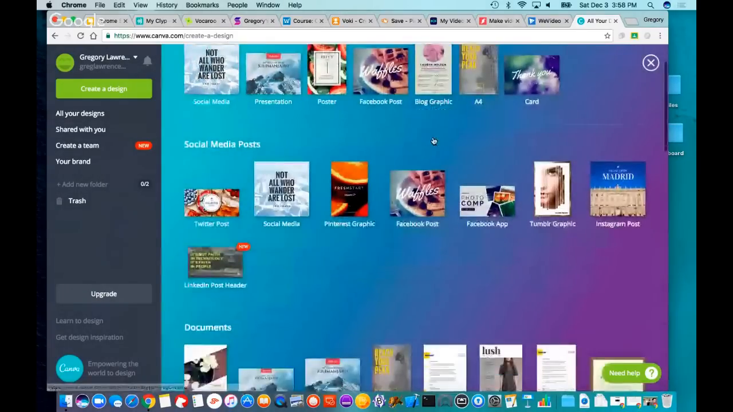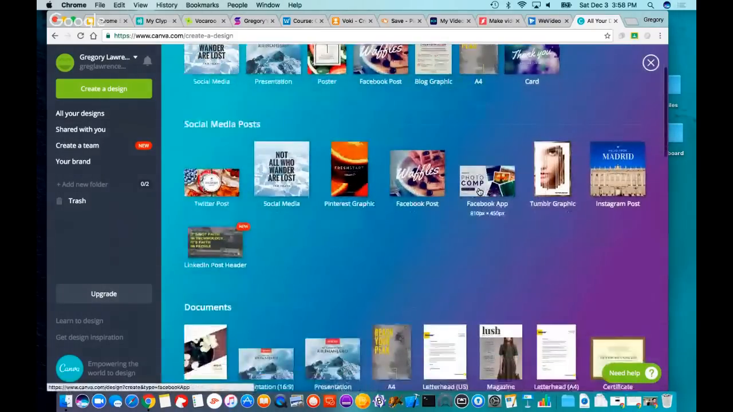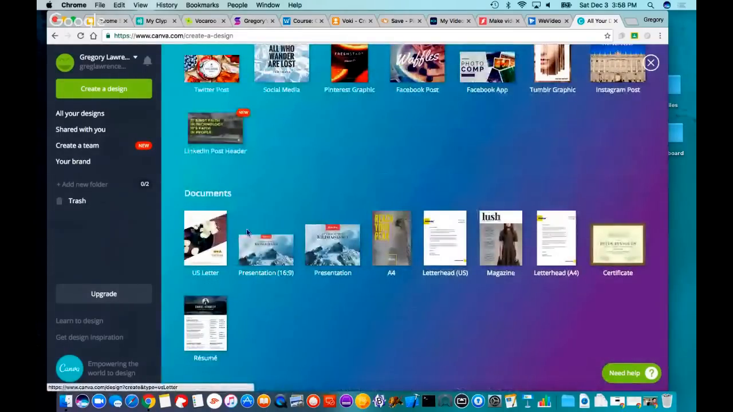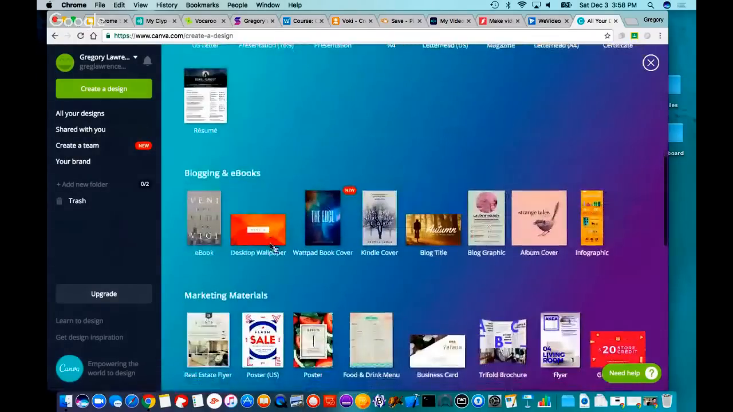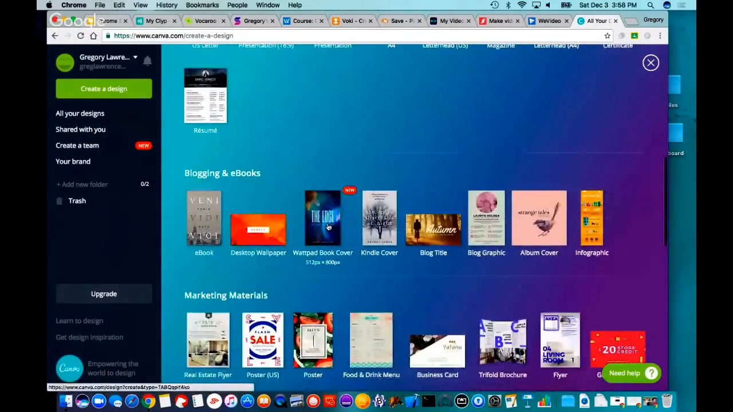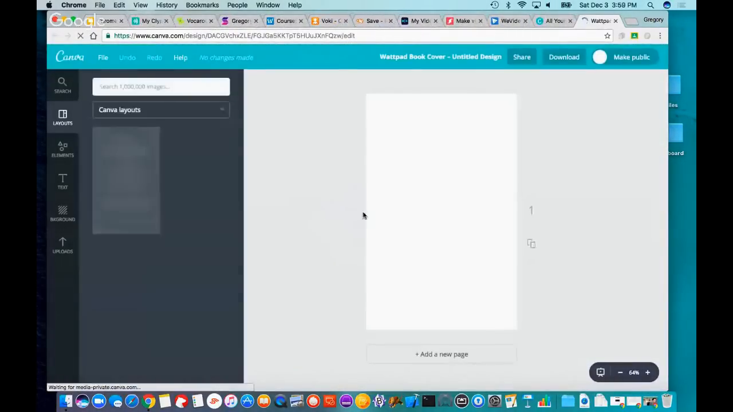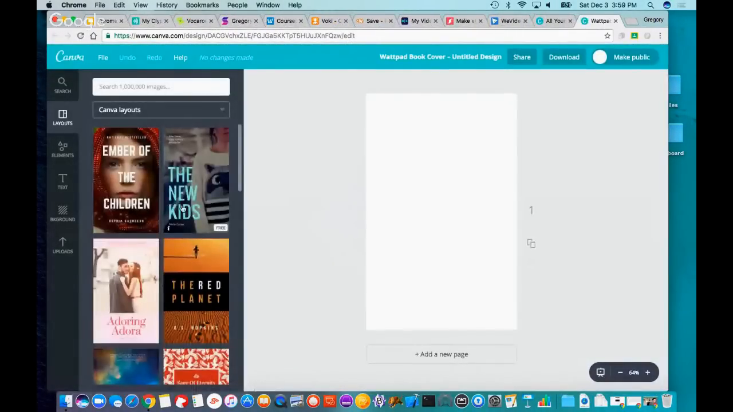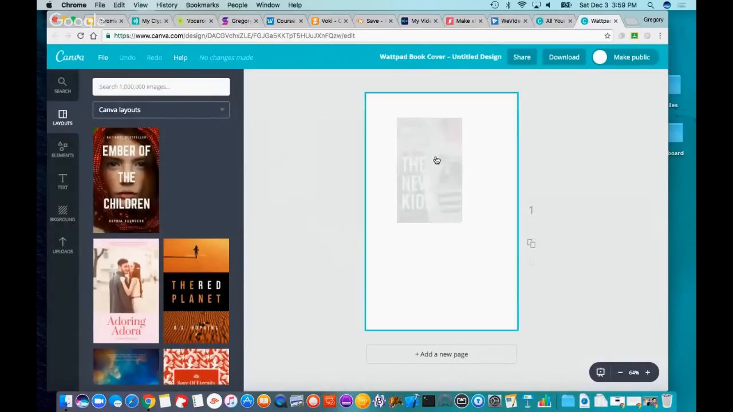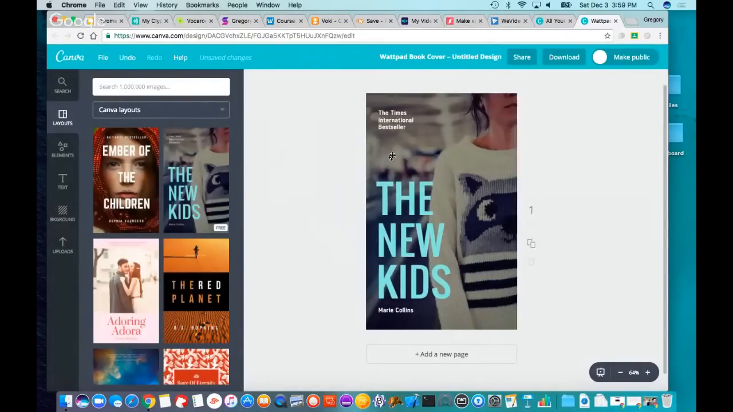So for example, if you're looking for something for social media, or if you want to create a poster for your classroom, or some presentations, they have them all in here. So let's say I want to do a book cover. I can click on book cover, and it's going to pull that template up for me, with that size. And then they have a bunch of templates over here. So let's say I like this template. I'm just going to click and drag it over. And now everything becomes editable.